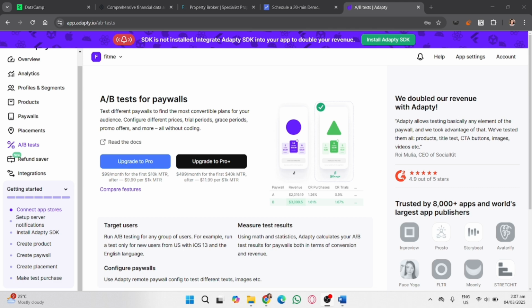And then now, you can monitor results. So just go to the analytics tab to track performance, conversion rate, revenue, etc. So Adapty highlights the winner once there's enough data. And that's how to make an A/B test in Adapty.